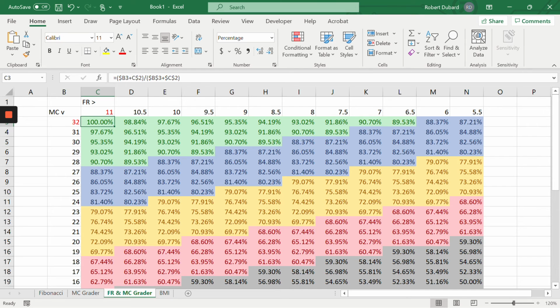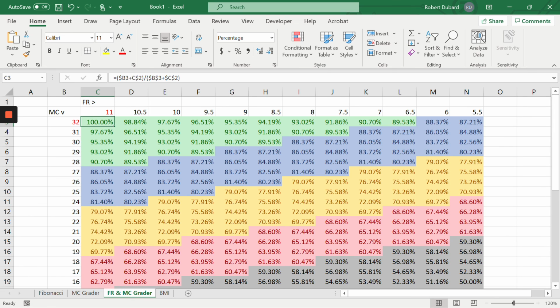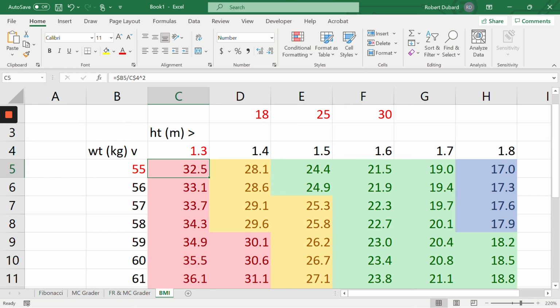What I'm going to do in the next lesson is play around with some actual engineering analysis. See, up till now, Fibonacci, that's sort of just math. The multiple choice grader and free response grader are just doing some calculations for teachers and grading. BMI, that's I guess biology or something. We haven't really done any engineering yet.